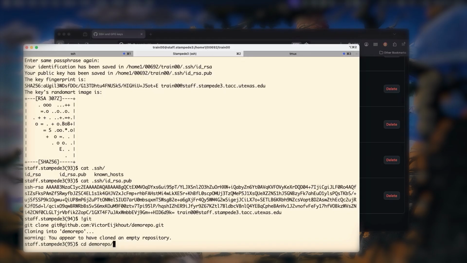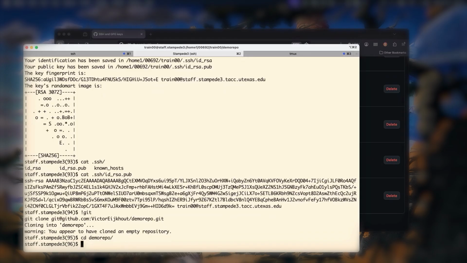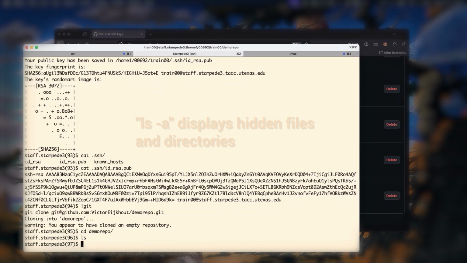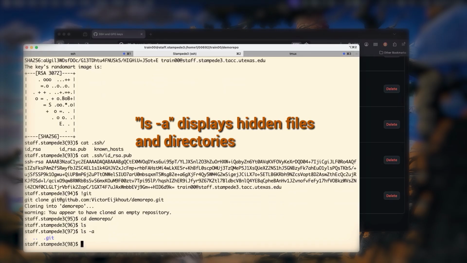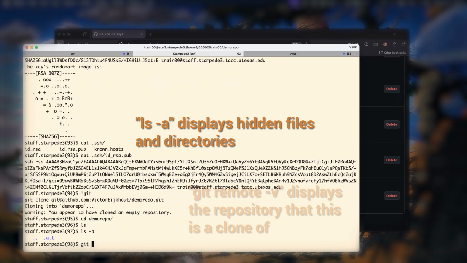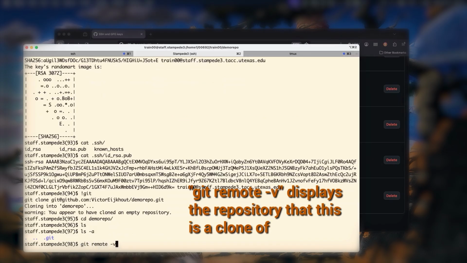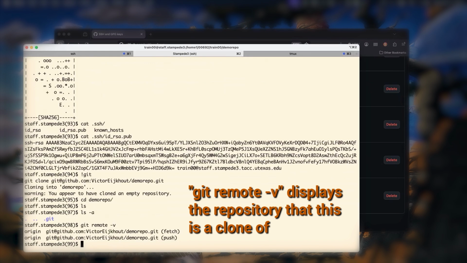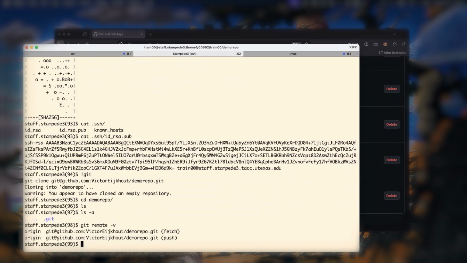So let's see, cd demo repo. Indeed, there is nothing, but if you do ls -a, you see that it does have a .git directory, and you can check that your repo is hosted on GitHub, that account, your account, etc., etc.